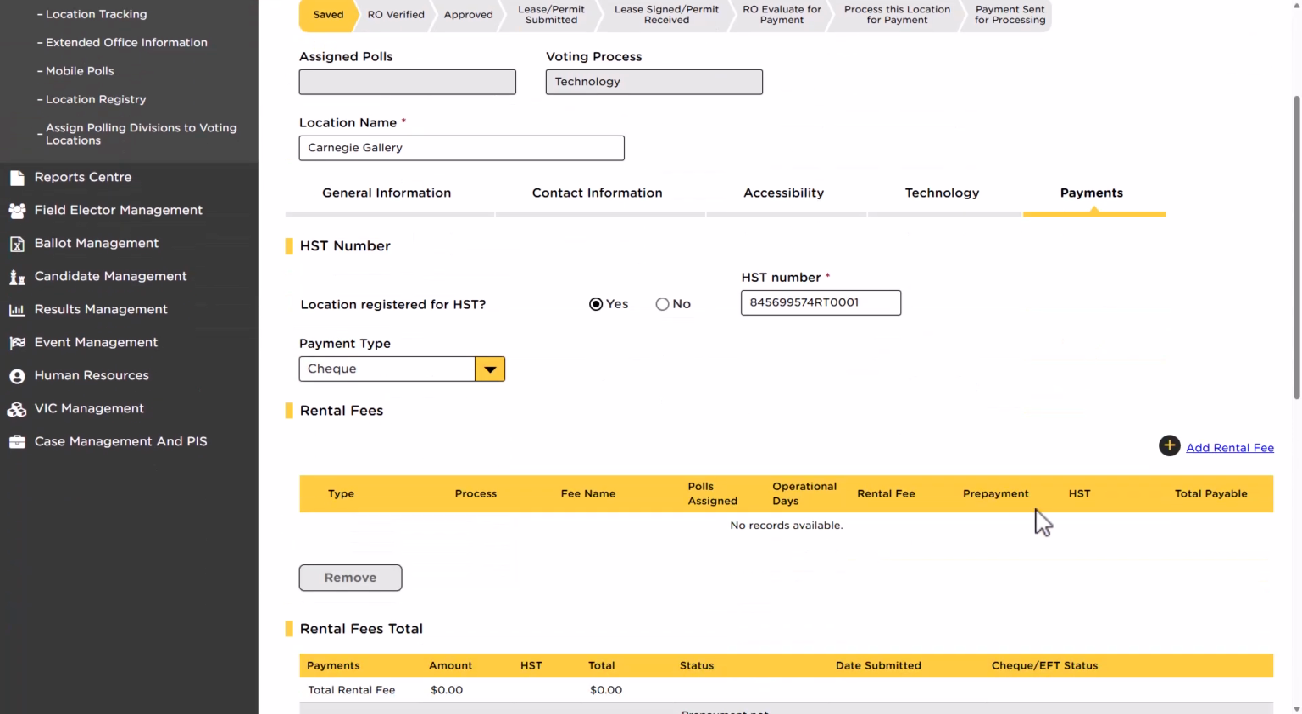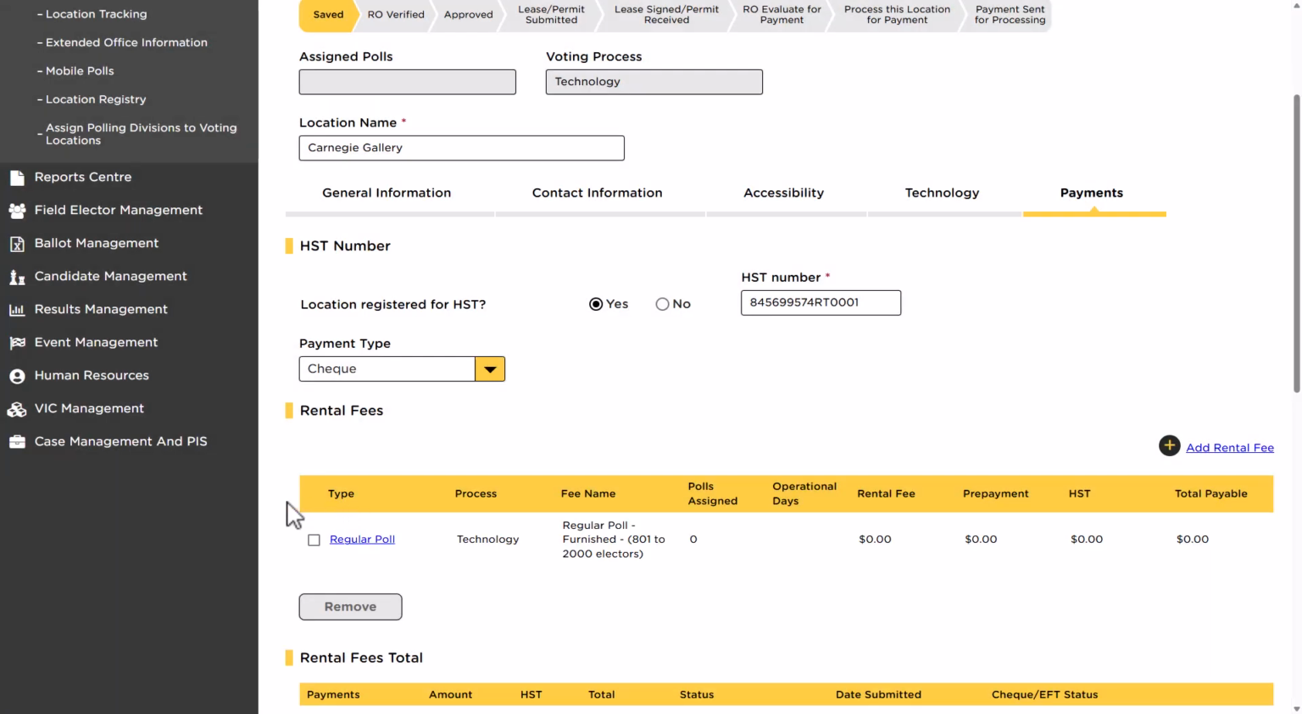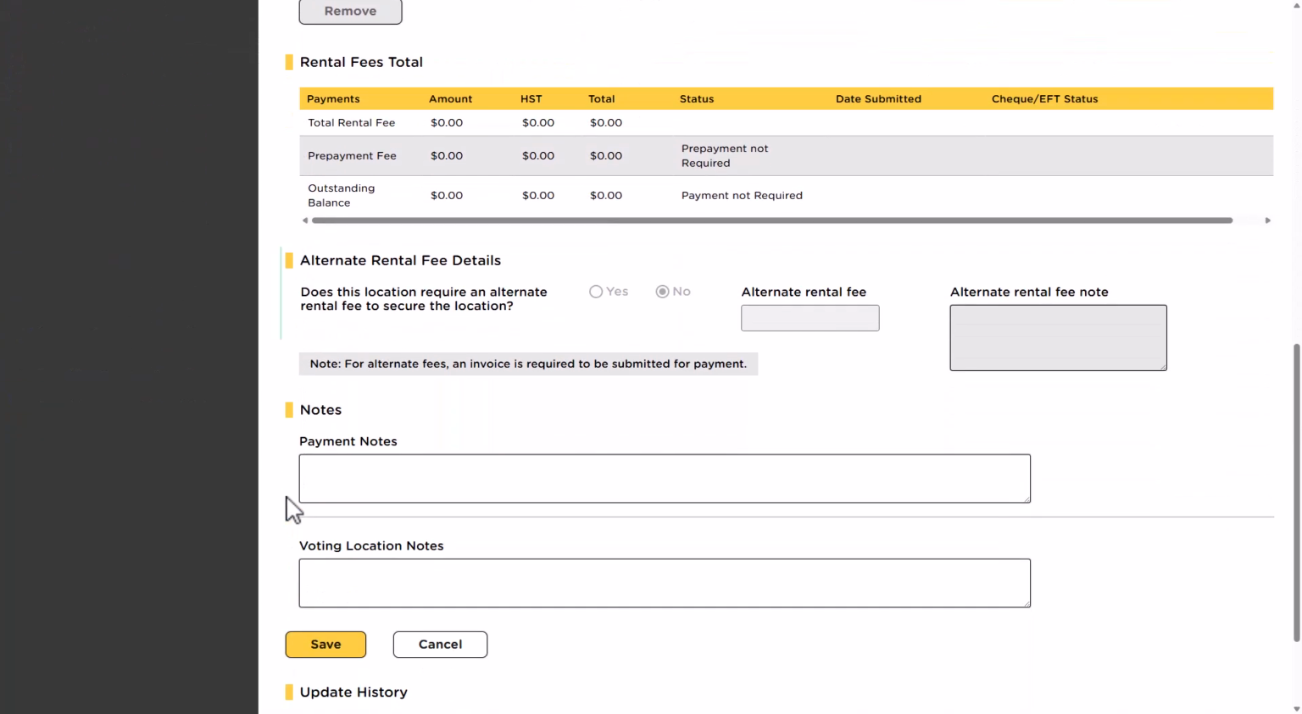Click the Add Rental Fee link. Select the appropriate options from the poll type and fee dropdown lists. Enter the prepayment amount, if required by landlord. Then click Save. Repeat these steps if a location has more than one poll type assigned, for example, regular and advanced, or regular and special.